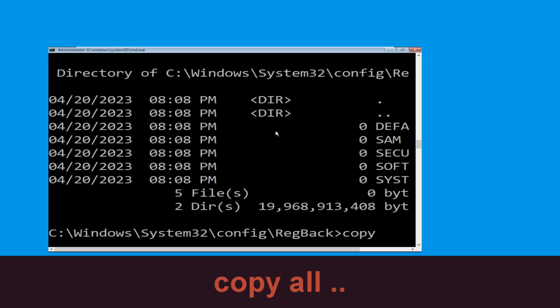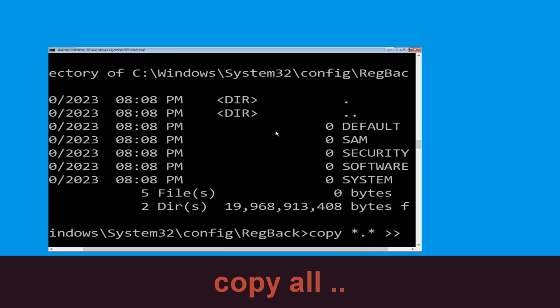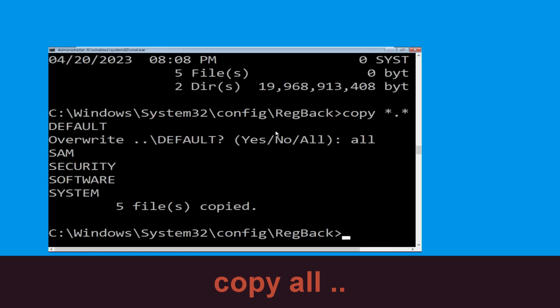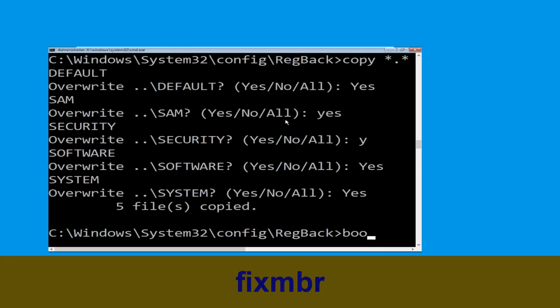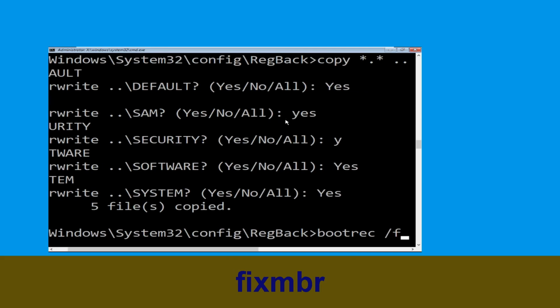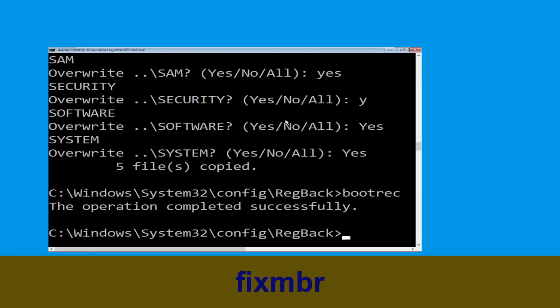Now type copy * .. and hit enter. Then type all and hit enter to execute the command. Now type bootrec /fixmbr and hit enter to execute the command.